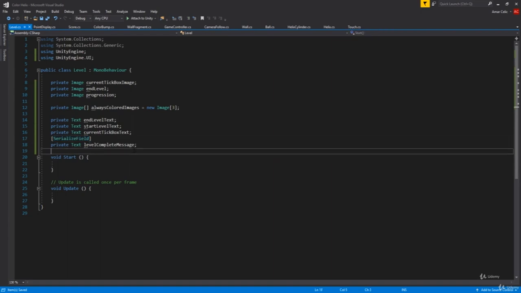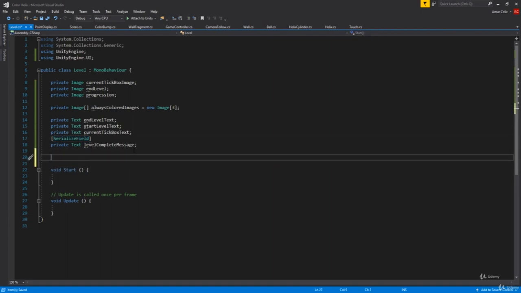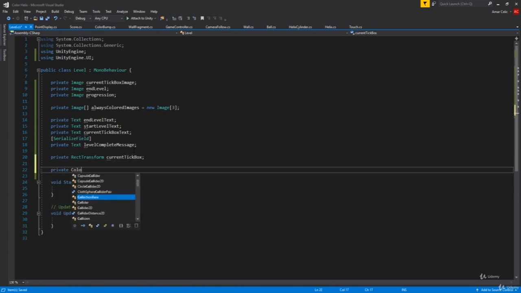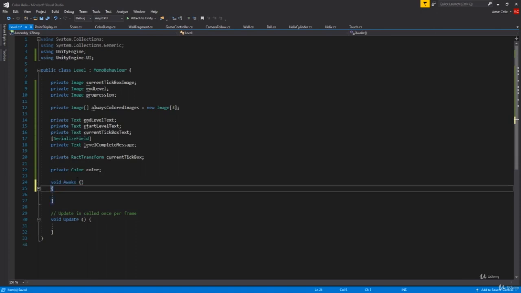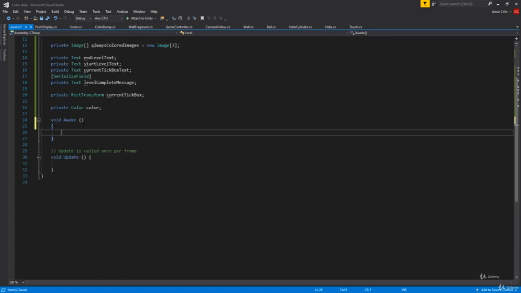And now last, it's not last, but it will be our private RectTransform for our current tick box. And now last but not least will be our private color that we're gonna call color. Now inside of our Awake function, we are actually gonna reference everything from here, which is private.